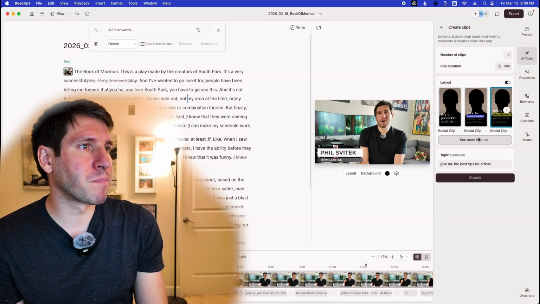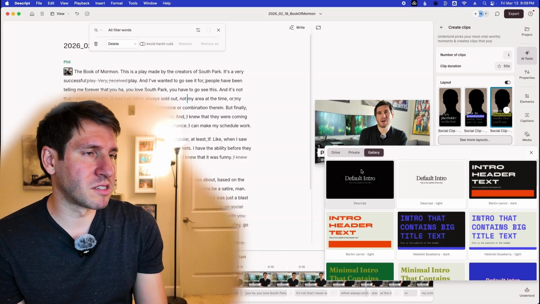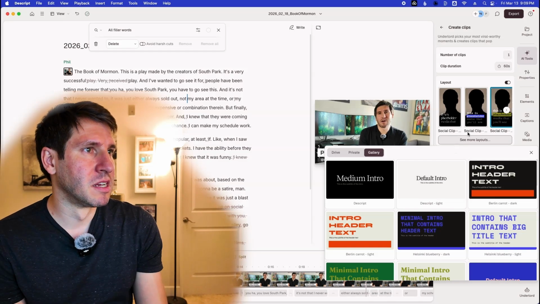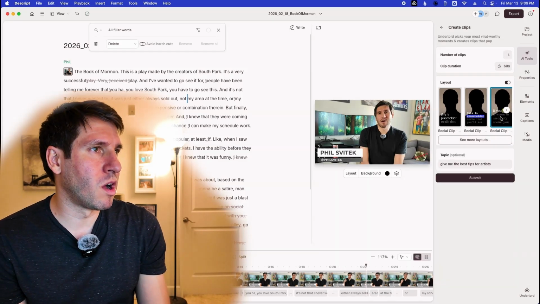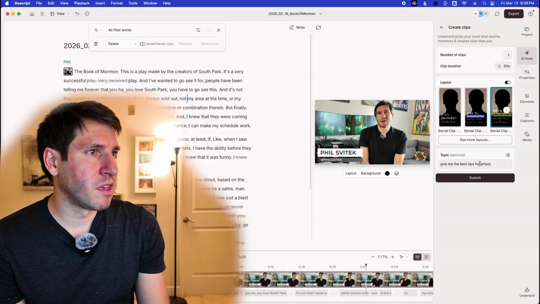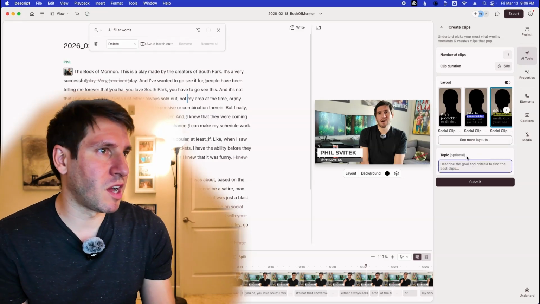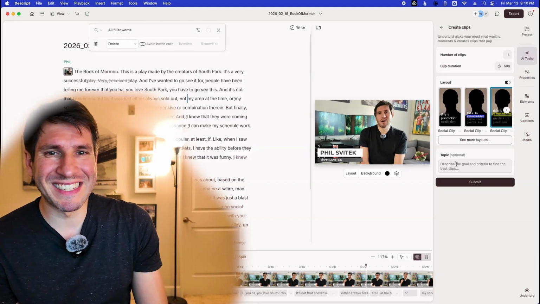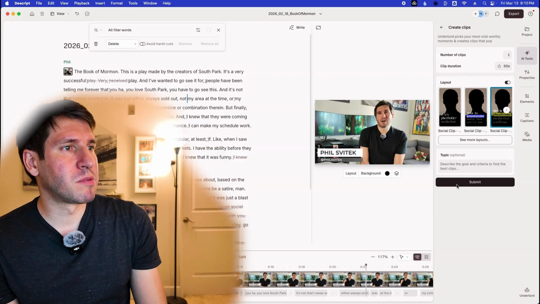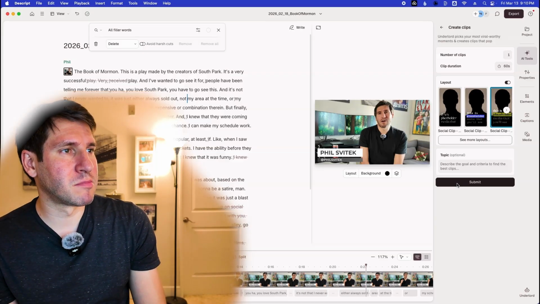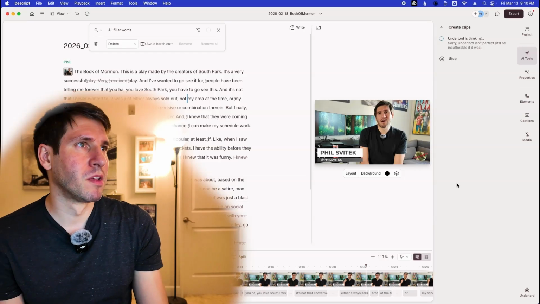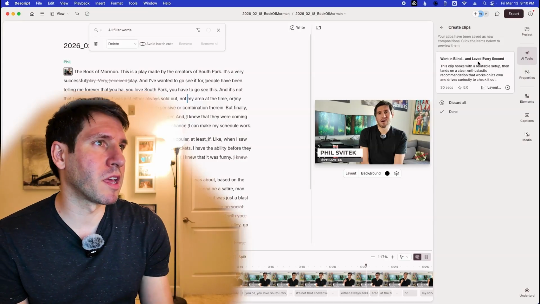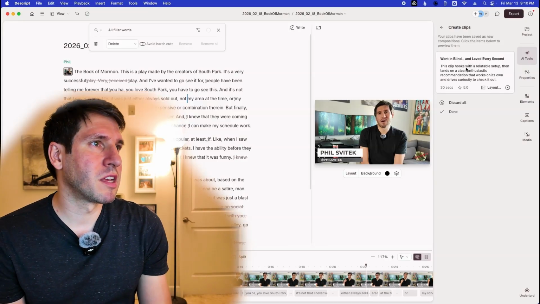And then layout. If you select layouts, there's all kinds of versions that you can have in terms of how this stuff is presented. I like to keep it simple, and I like their one with the text and then the yellow highlight. And in terms of topic, you can describe what the goal or criteria is for the best clip. It's there if you want it, but you don't need to. So I'm going to go ahead and leave that blank, and instead I'm just going to click Submit.